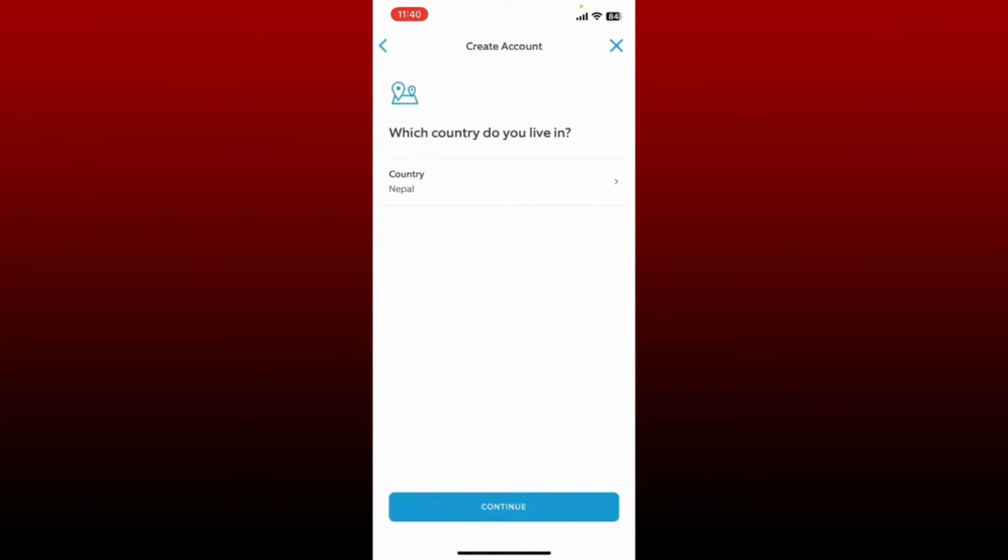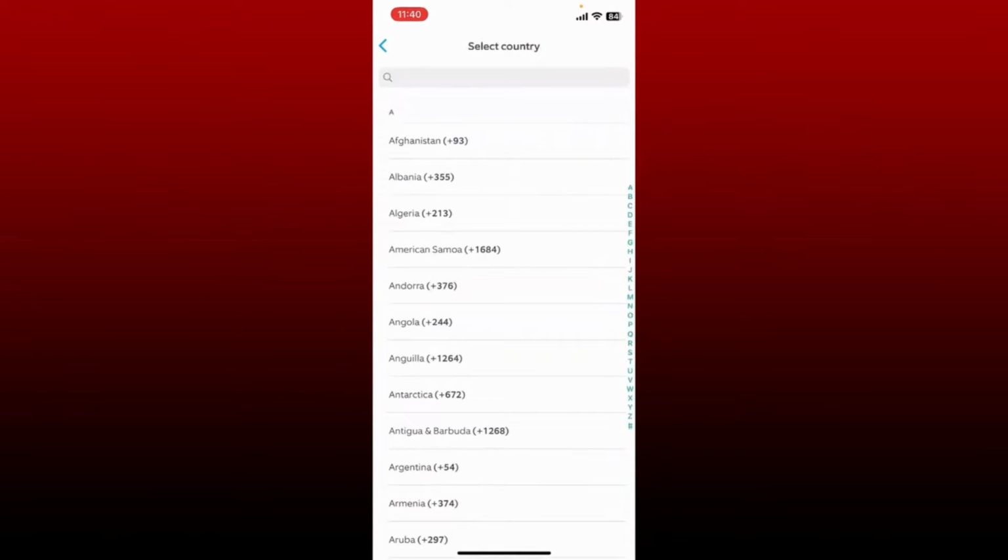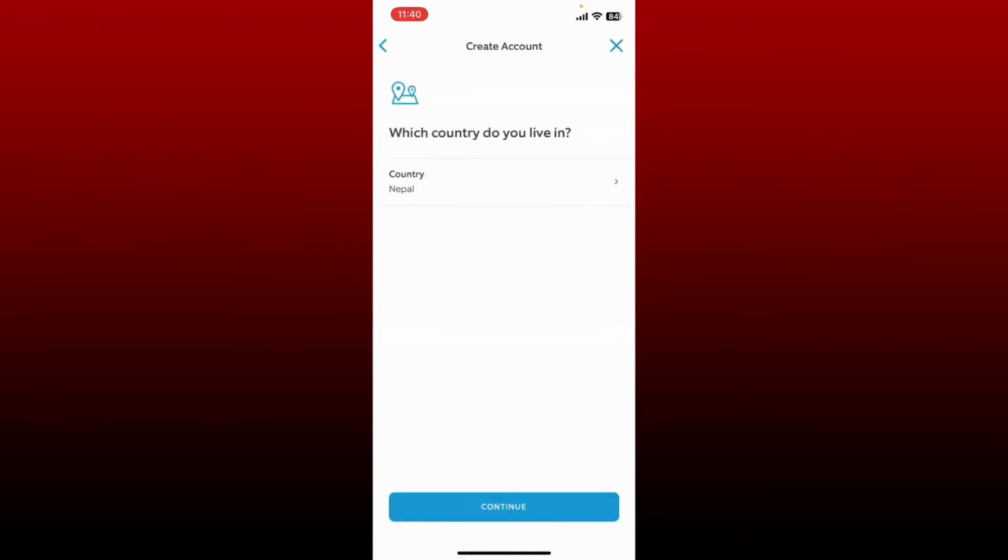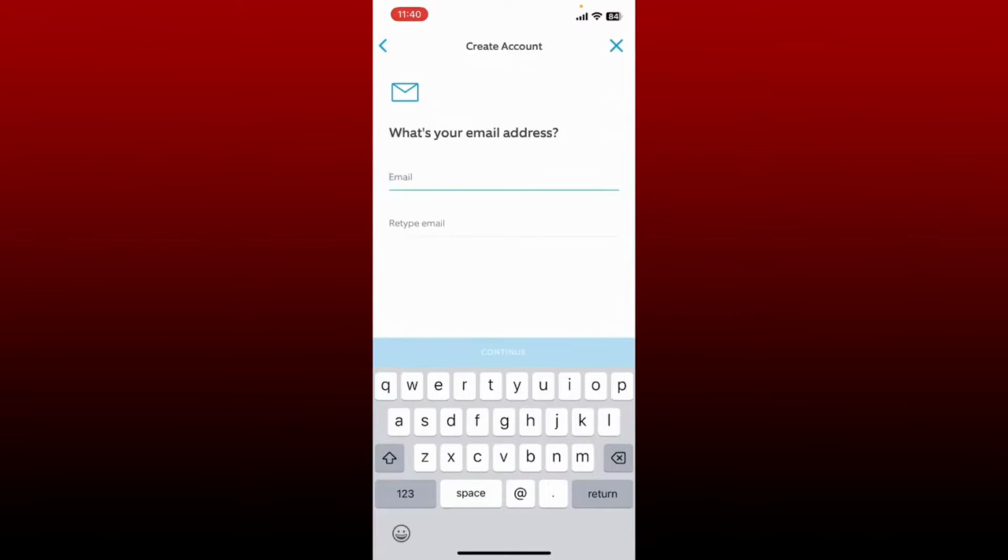Select the country that you live in from the drop-down and tap Continue again. Enter an email address for yourself. Make sure to enter a valid email address that you have access to and retype the email address one more time in the next field. This is to ensure that you are typing in the correct information. Once you're done filling in your details, tap Continue.